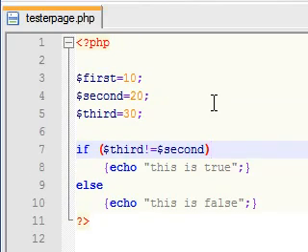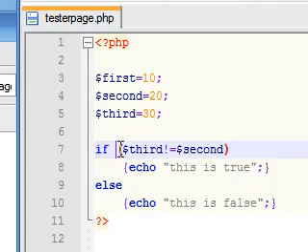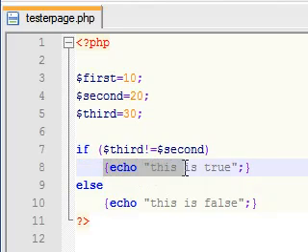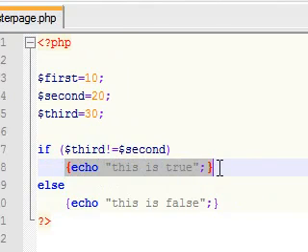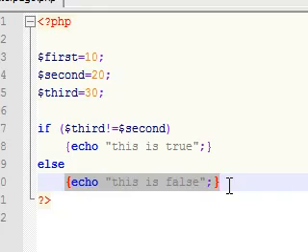Now again, just to review one last time: make some variables, write if, and in the parentheses write whatever you want to test. The first block is what you want PHP to do if it's true, and the second is what you want it to do if it's false.